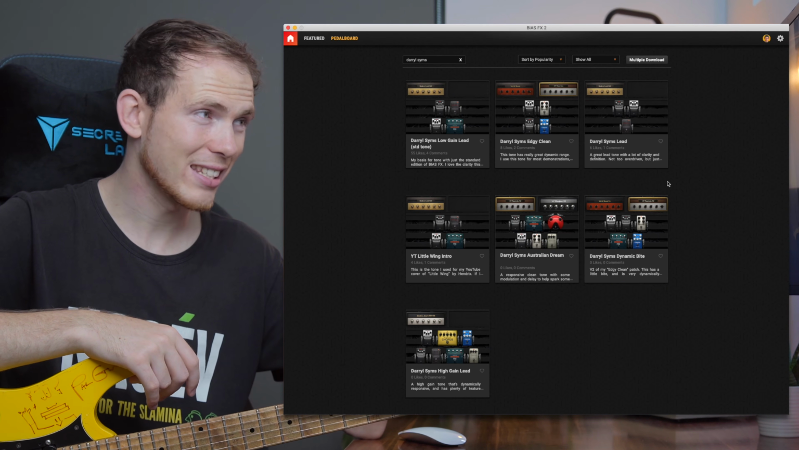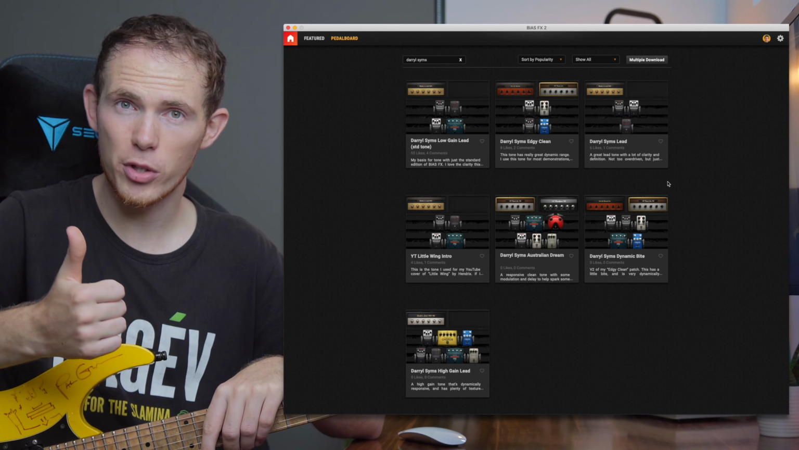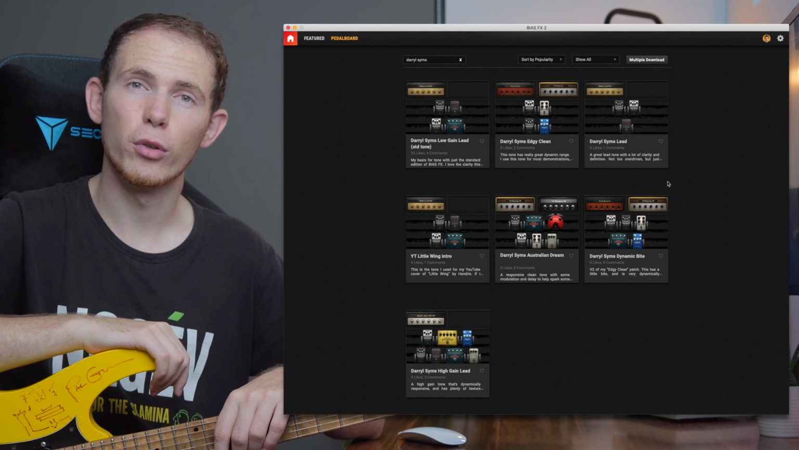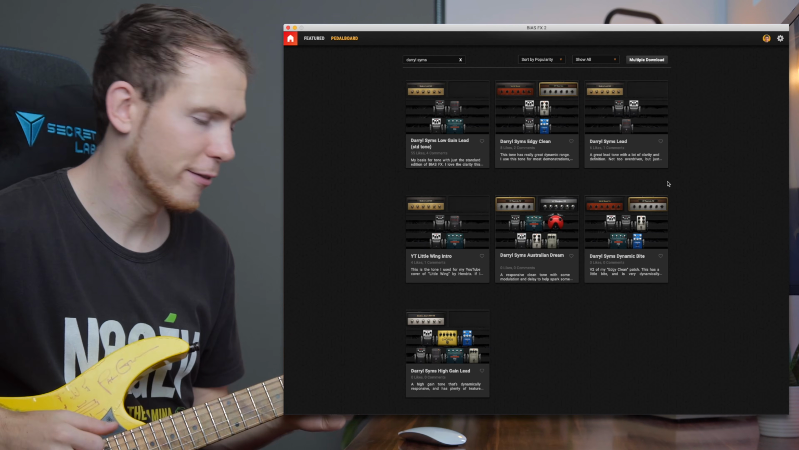And this tone's fantastic. It's really one of my favorites. It's very responsive to your pick attack. It has a lot of dynamic range, and it's particularly great for fingerstyle. Let me just demonstrate that for you real quick.